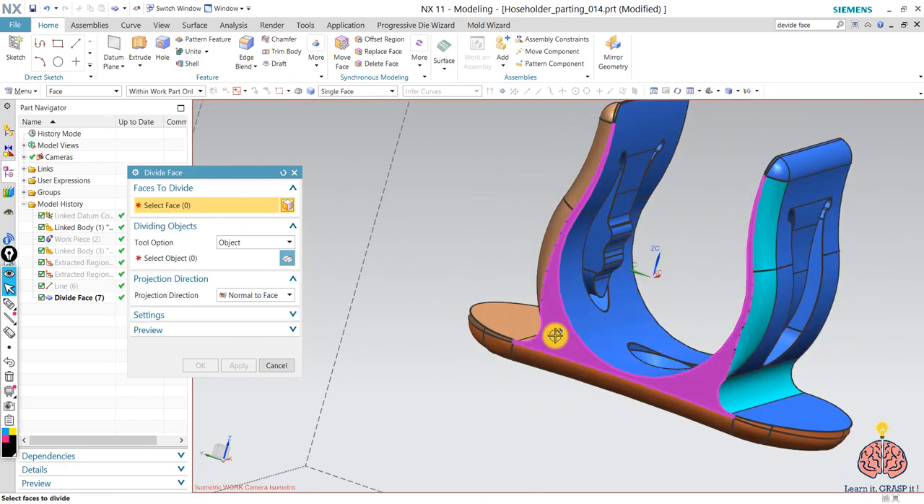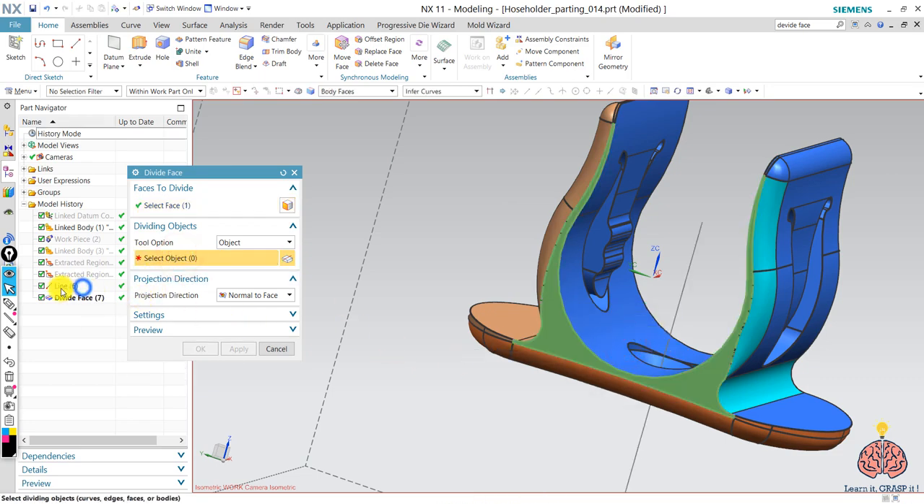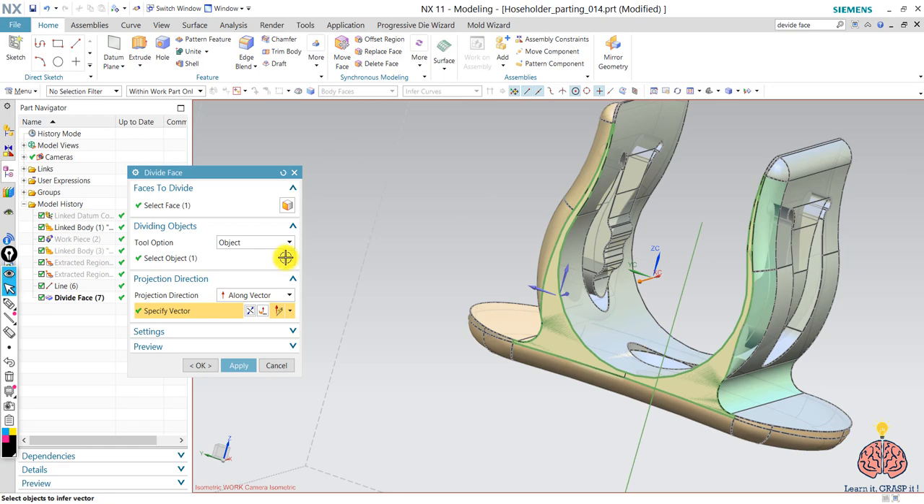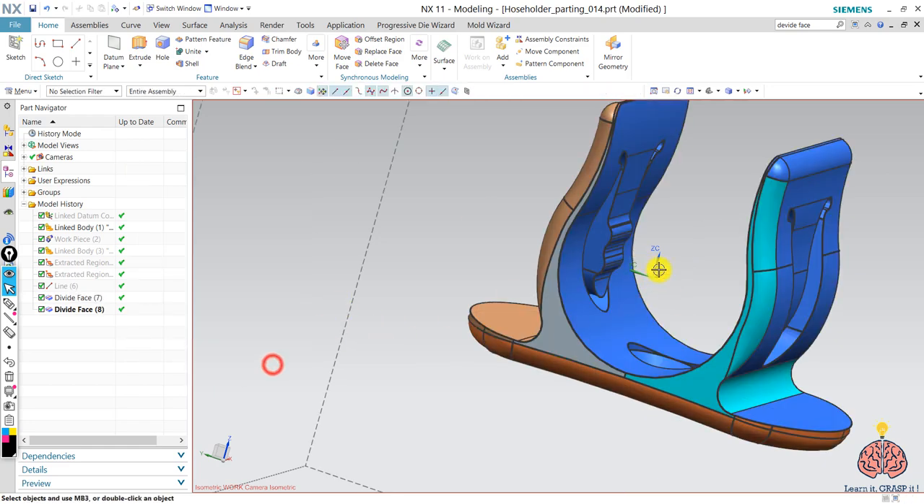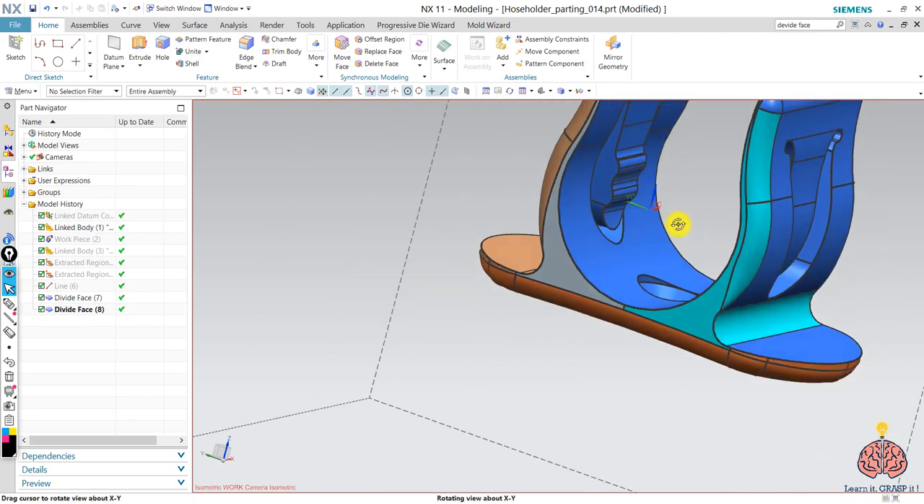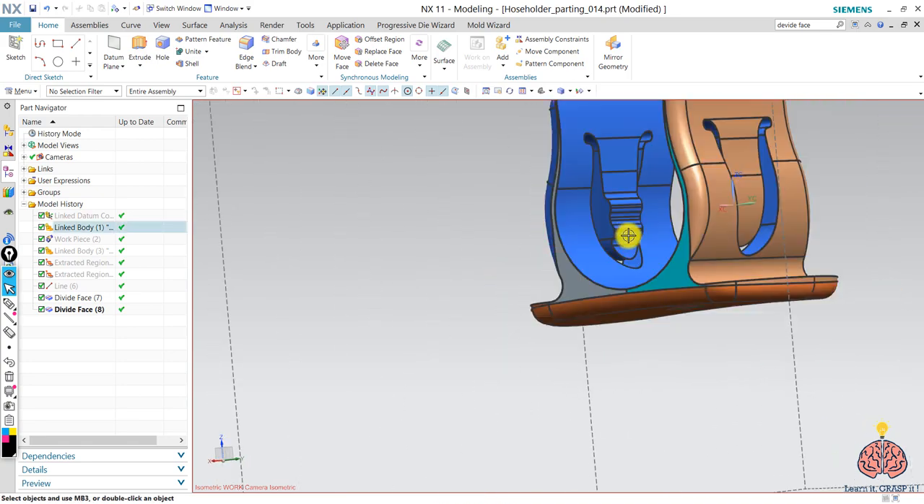But again, we want to divide the other side as well. So we pick the face, the tool option. He has already hidden it because we used it already. So we pick it again. And we change this to along vector, and then we reverse direction so he can sense the line. And then we press apply. Right here we have our two faces that we want to contain on the slides.